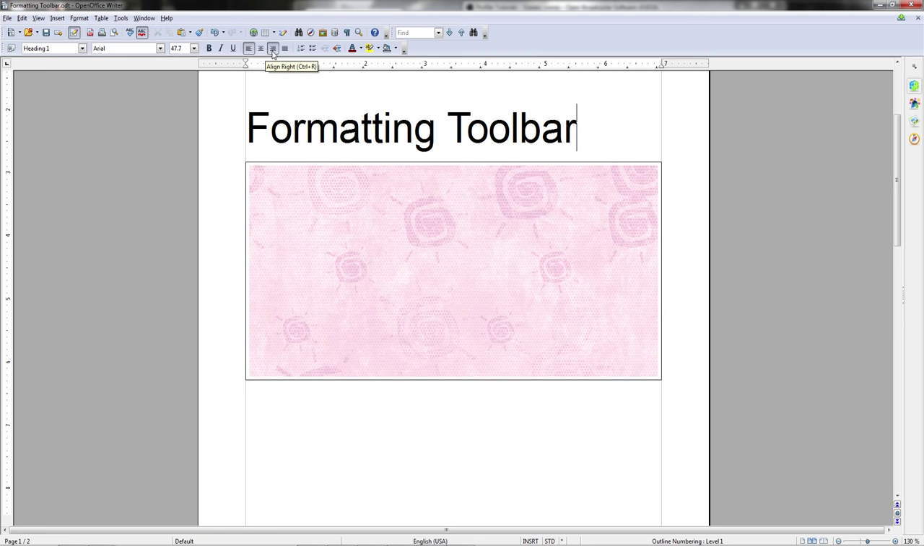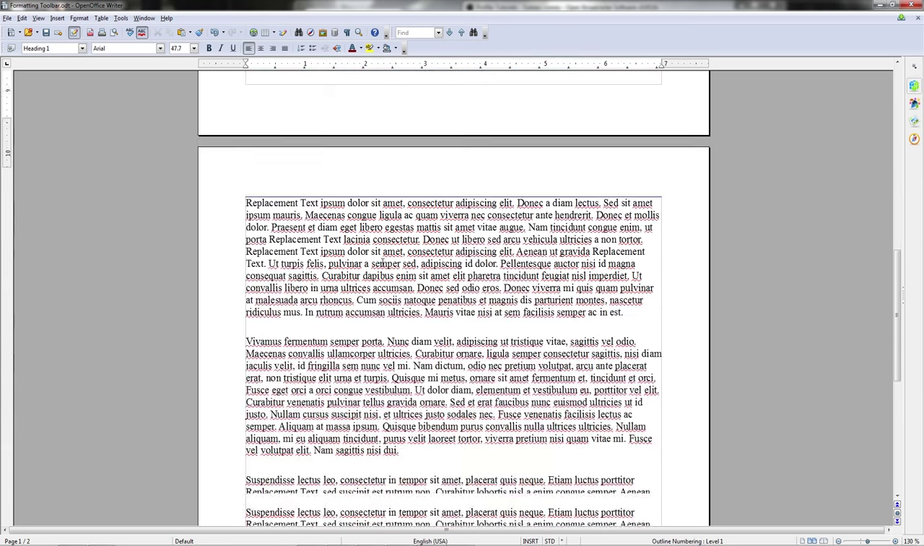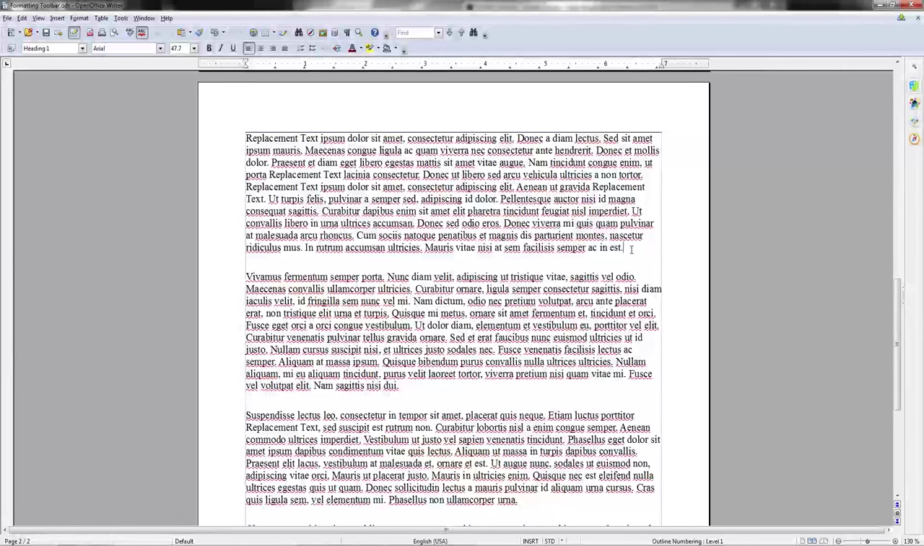Now, this will include align left, centered, right, and justified. As we talked about in previous videos, Control-L is the shortcut for align left, E for centered, R for right, and J for justified. Now, I'll go ahead and demonstrate these down here on this paragraph down here.